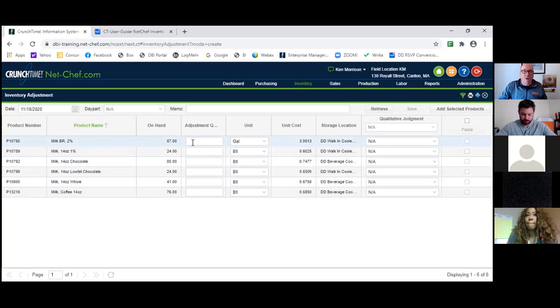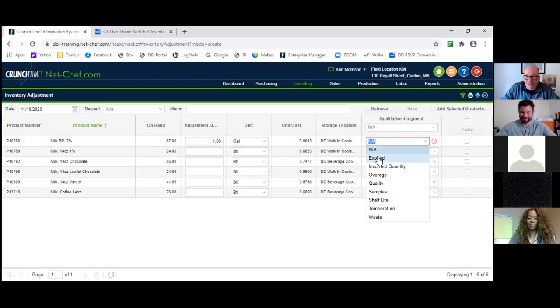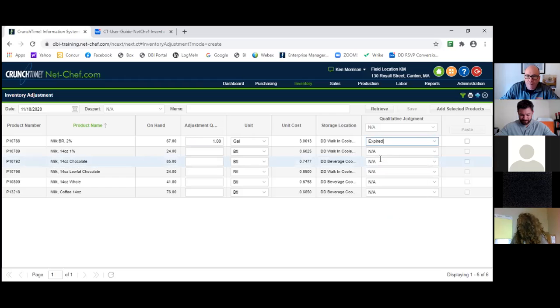Okay, we're on step 5. Select the product you need to adjust and enter the quantity. So we're going to say 1 gallon of milk. Our unit of measure here is gallon, and we're wasting 1. Then it says to select the reason, the qualitative judgment. What is the qualitative judgment, Kathy? It expired. Exactly. You can see for this one, it gave us a lot of different choices here, so we're just going to put in expired.